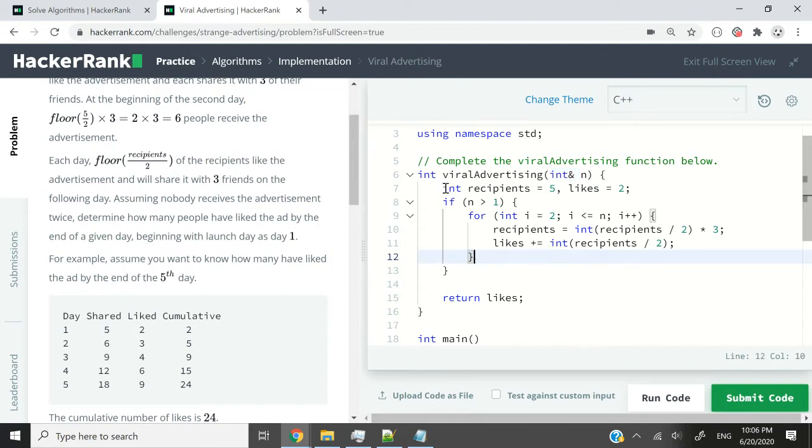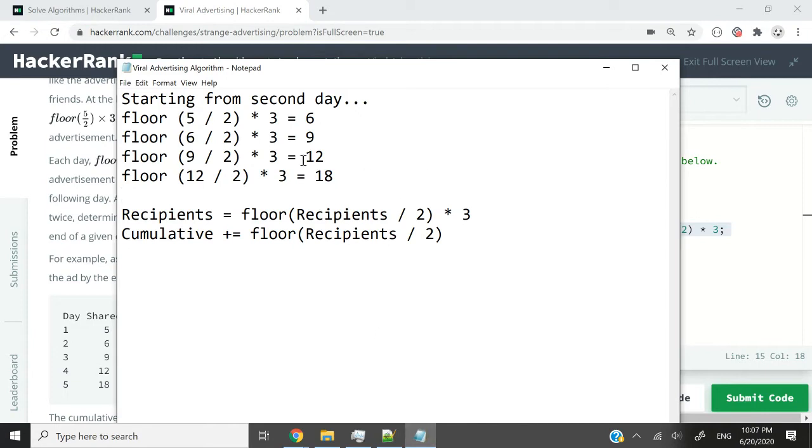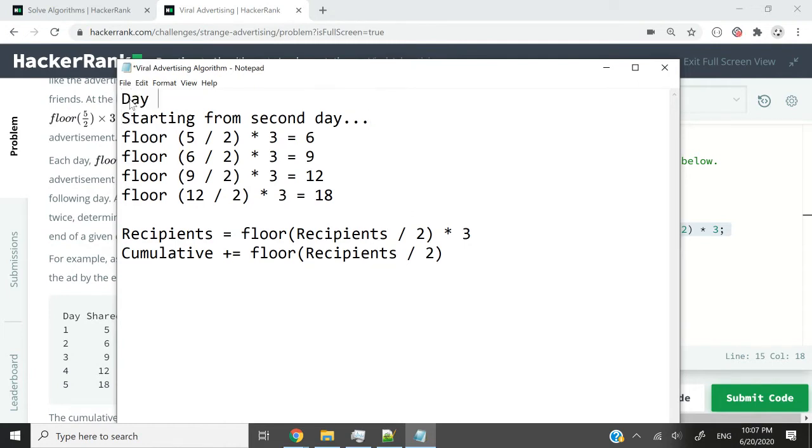But before I jump in and explain why I wrote my code like this, let me just view this notepad right here. Now I've written down the logic just for you guys to understand better. So on day 1, we always have 5, and then the number of likes is always going to be 2, because the floor of 2.5 when we divide 5 is 2.